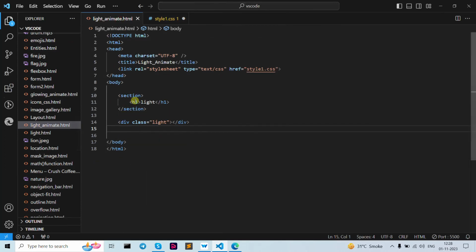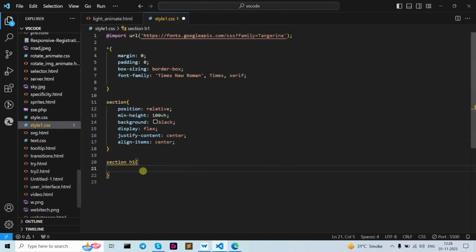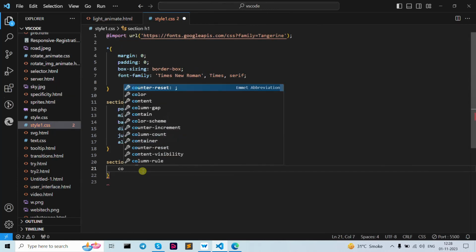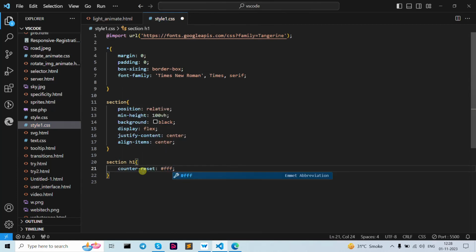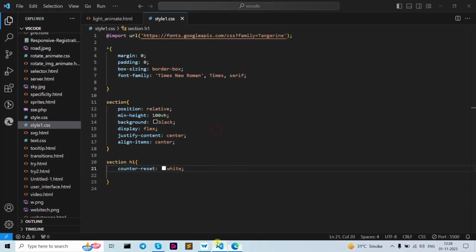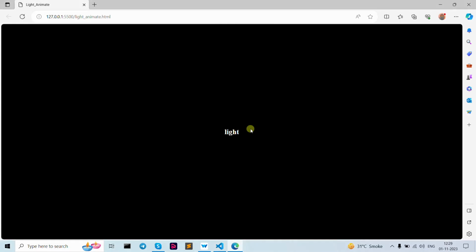As you can see, we use here our H1. If you use H2 or H3, according to your need, you need to write that here. Okay, now let's write down our color as hashtag triple F, which is our white color. So let's just simply write white here. Sorry, not counter reset. Then as you can see, our color is white here, guys.